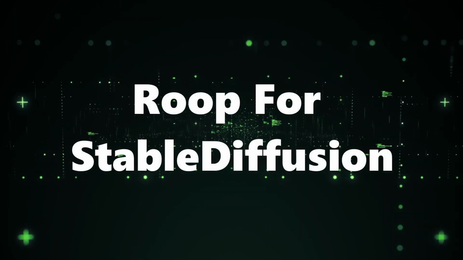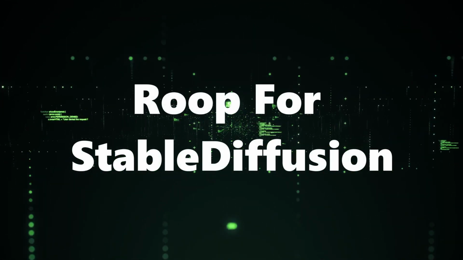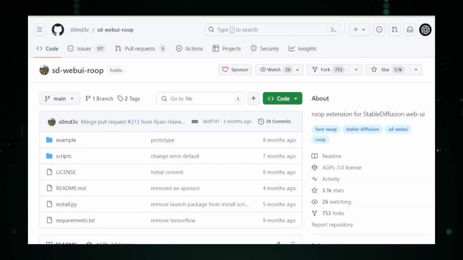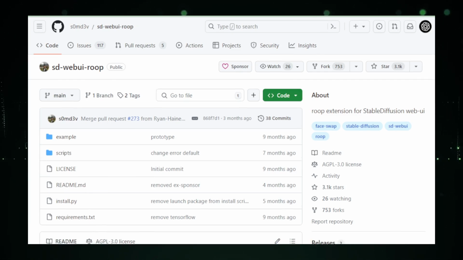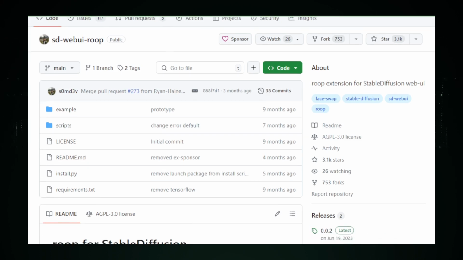Project number 4, Roop for StableDiffusion. Animating characters with AI. Let's move to a glimpse into the future of animation with the SD WebUI Roop project on GitHub, created by S0MD3V. This project harnesses the power of StableDiffusion, a leading AI model for generating images, to focus specifically on character animations. It's a fascinating blend of AI's creative potential and technical prowess, aimed at artists, content creators, and anyone interested in the crossroads of AI and animation.